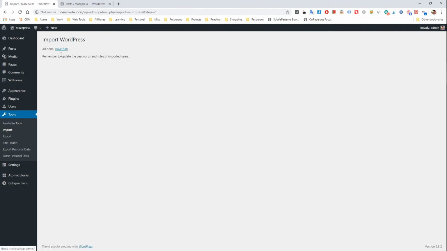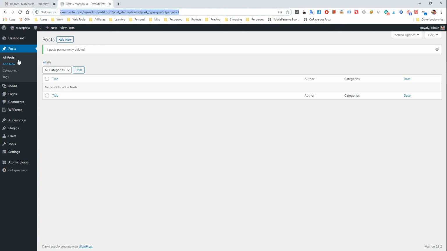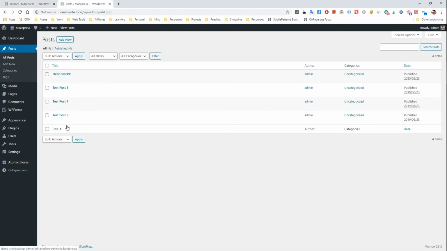There you go, all done, have fun. Remember to update the passwords and roles of imported users. We haven't imported any, so that message is redundant. We go back up to posts, all posts. There are the 4 posts we just exported, deleted, and then re-imported afterwards. This process works perfectly fine for simple import and export.